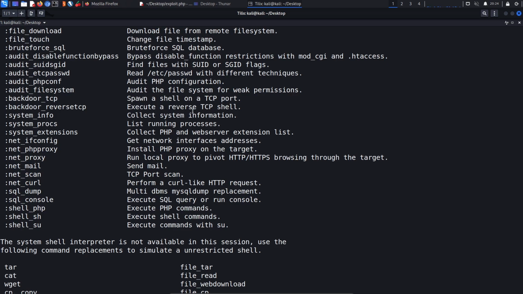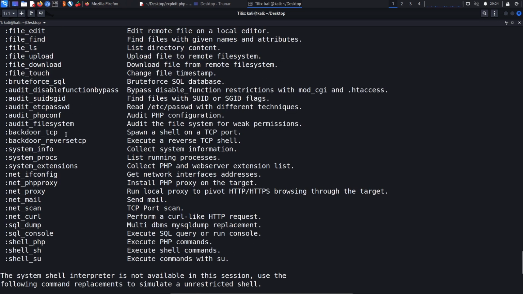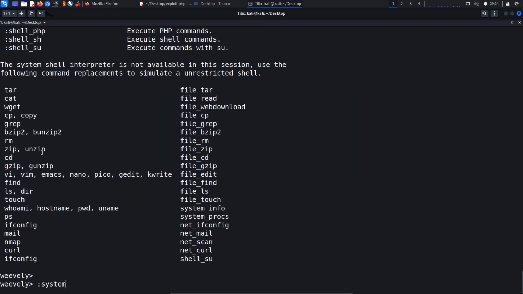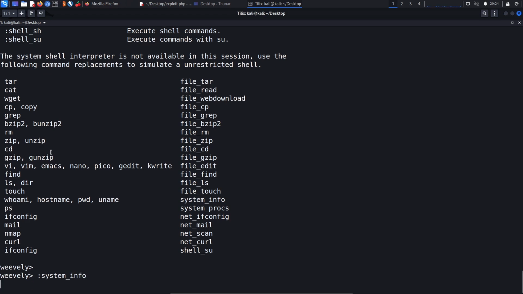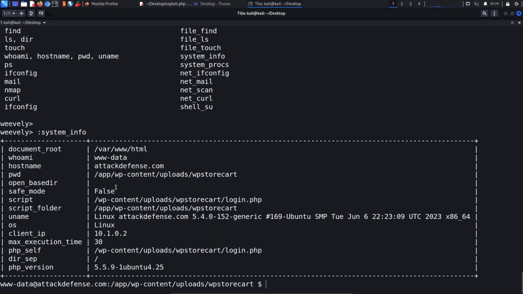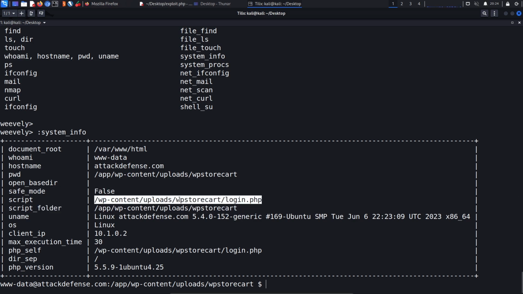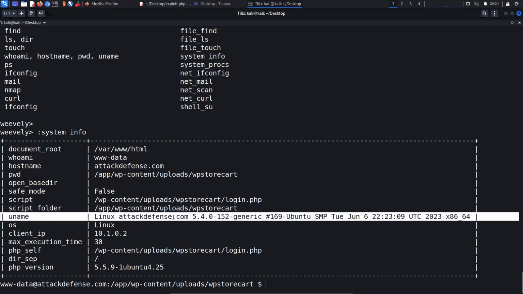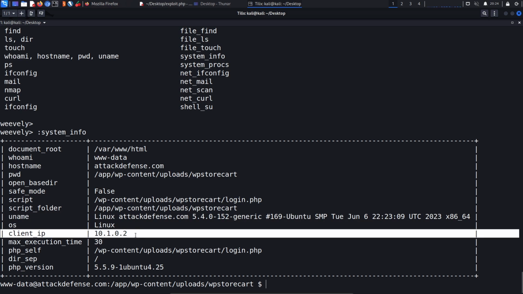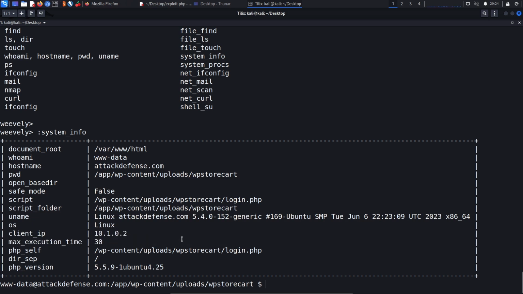And of course, we can also utilize commands like, for example, system info, right? So we can say system info, hit enter. We'll give this a couple of seconds. All right, there we are. We can see that we get the system info. So you can see the document root, the whoami, the host name, our current working directory, safe mode, the current script, so what's being executed, the script folder, uname -a. So we know it's running Linux, the internal IP address, the max execution time, and so on and so forth.